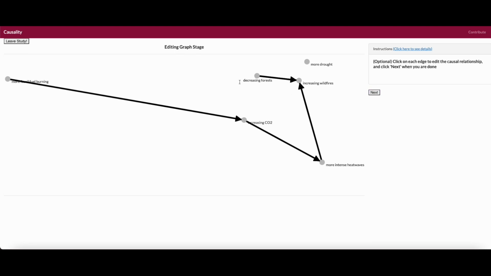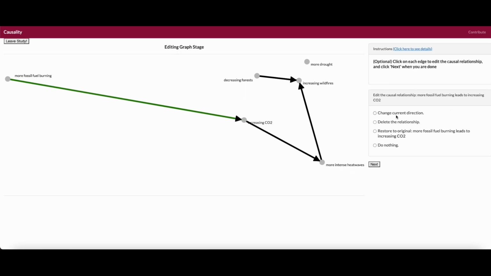In this module, Adam can click on each edge and modify the edges by deleting them or changing their directions. He can always see the result of his choice reflected in the interface. He decides not to modify anything.